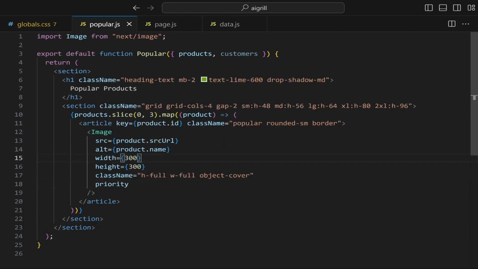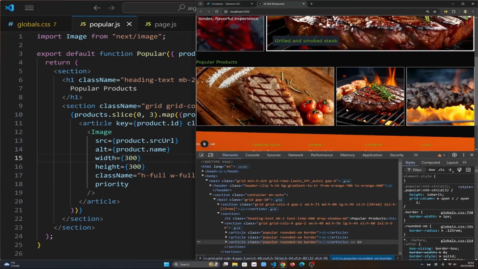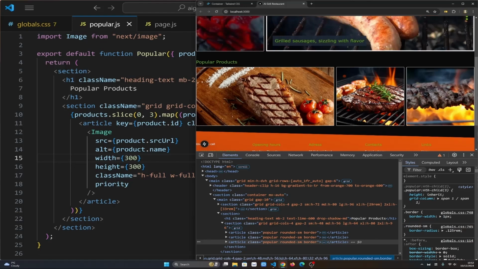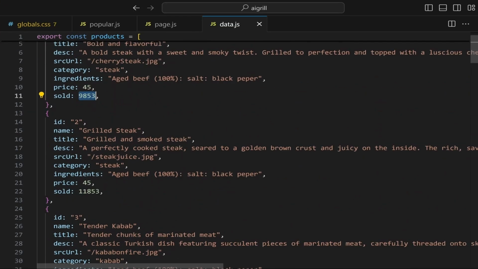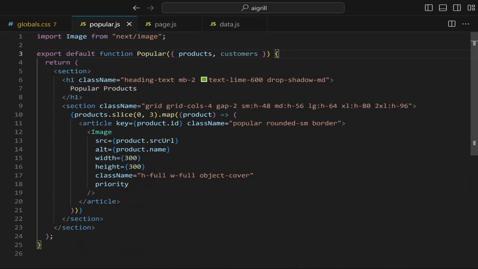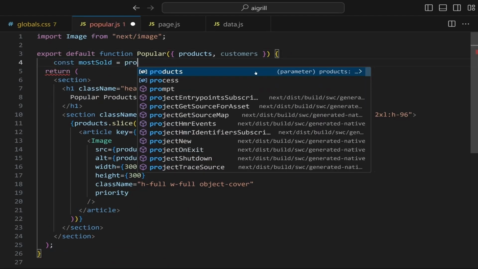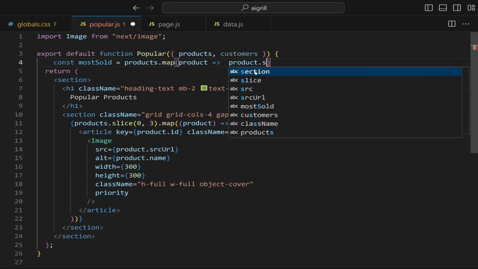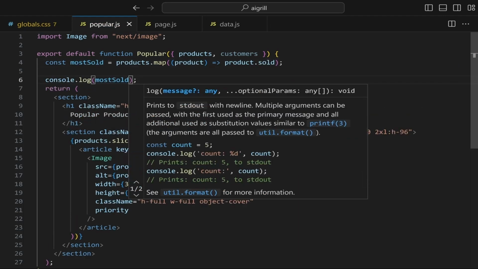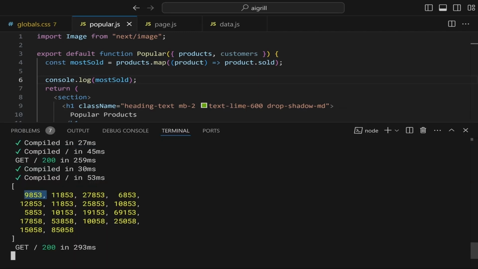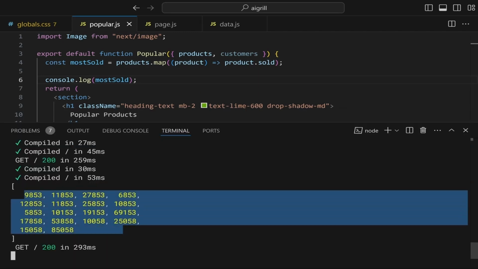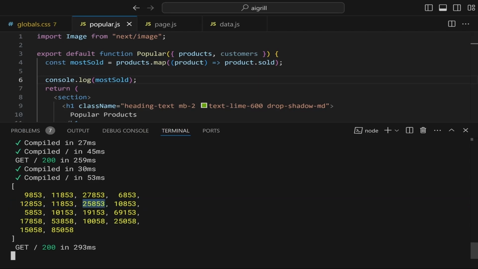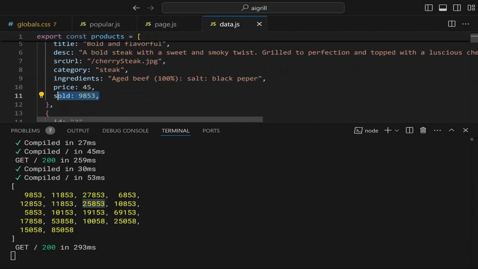To save this one, I'm going to check. We have our images. The 3 images are displaying very nicely, but these are not popular products. Keep in mind, first we need to find out which item is the most sold item. I'm going to go through the products and return product dot sold. But I am getting all the numbers, this is what I want. I need only the sold field, and I'm getting them.